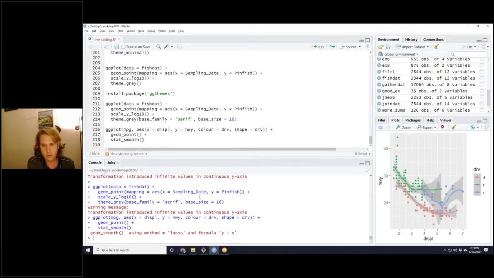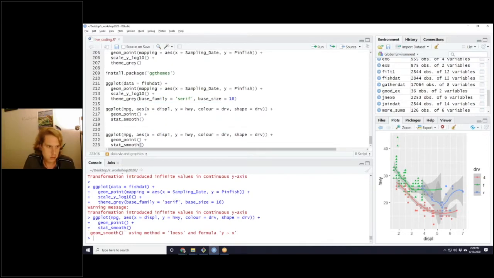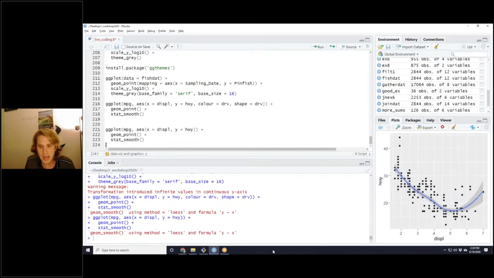Notice that this is a really important part about ggplot related to the grammar of graphics. We get a separate smooth for every group that we've defined in our data set with these mapping aesthetics. So again, we mapped color to the drivetrain and shape to the drivetrain. If we take that out, actually, I'll just copy and paste that. If we don't have that, we get a different looking plot where we have one smooth through all of the data. So again, this is a key thing to know about ggplot.